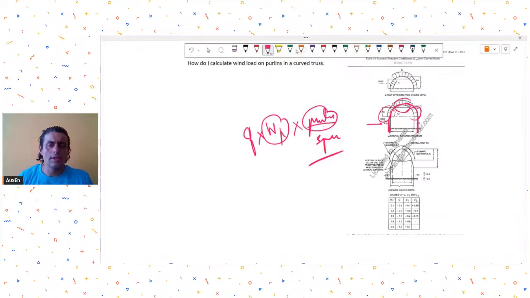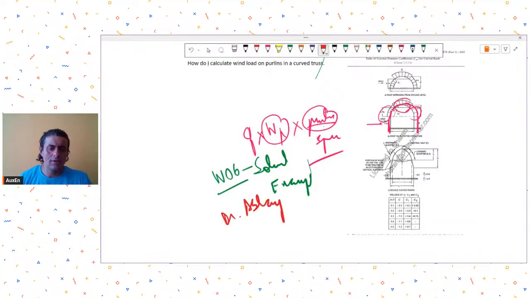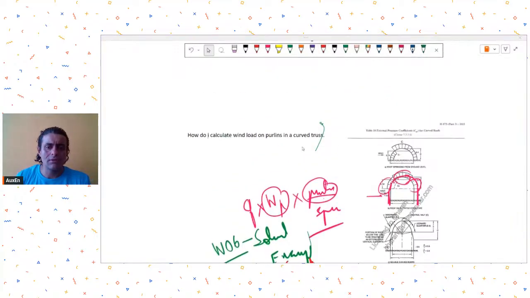There's a very good explanatory document, you can search for it on the internet by the name of W06 solved examples for wind, prepared by Dr. Abhay Gupta sir. It is freely downloadable. If you don't get it, you can message me. In this, there are 28, 29 solved examples for wind loads. So most of the cases that we come across, usually have been covered. So you may refer to this document if you wish to do so.